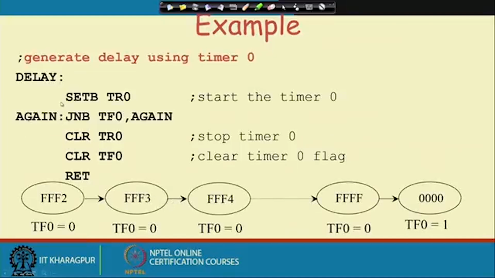The delay routine is like this. We set bit TR0, so the timer is started. Previously the delay routine was doing register decrementing, jump if not zero, and so on. Here, instead, we start the timer and monitor the TF0 bit with JNB TF0, again. This will keep looping until the TF0 bit is set to 1. When TF0 is set to 1, the delay has elapsed. Then we clear TR0 and clear TF0, which stops timer 0 and clears the timer 0 flag, and it returns.